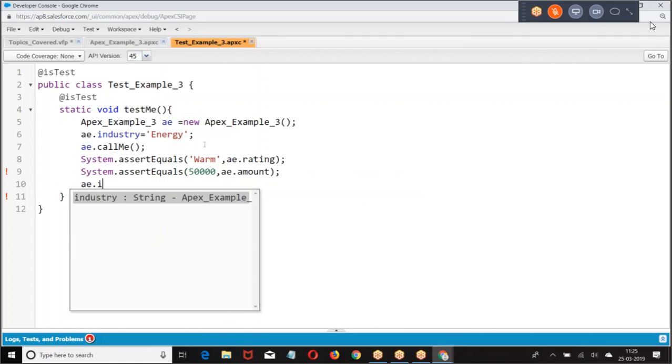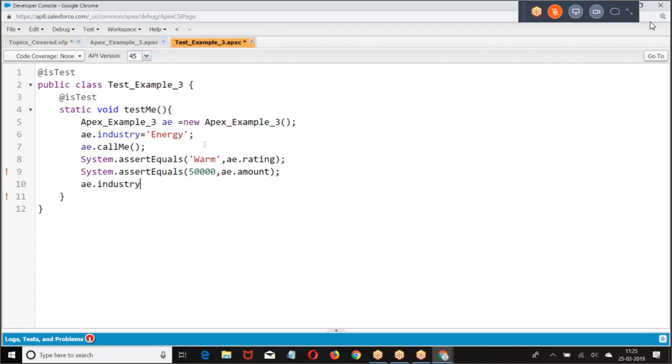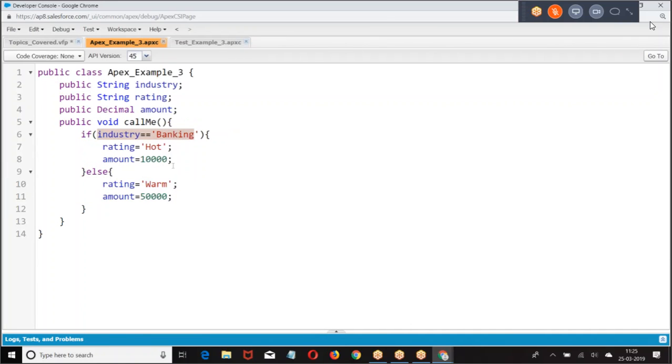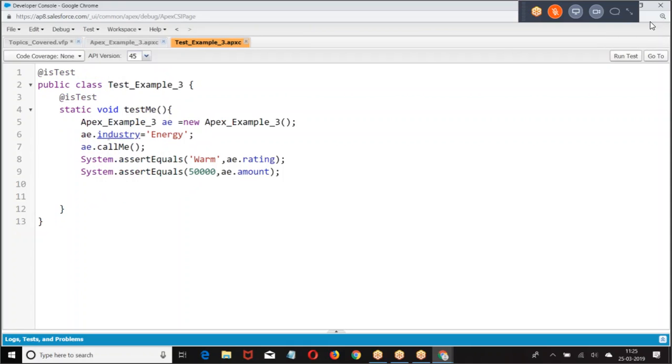if A dot industry is banking. Now look at this part. I'm only checking one condition. Industry equal energy, what happened? The else condition. If the condition is false, else is coming. Then in else I told, if I call A dot callMe, warm, 50,000. Run the logic. Did you get my point? If industry equal energy, rating is warm, amount is 50,000.